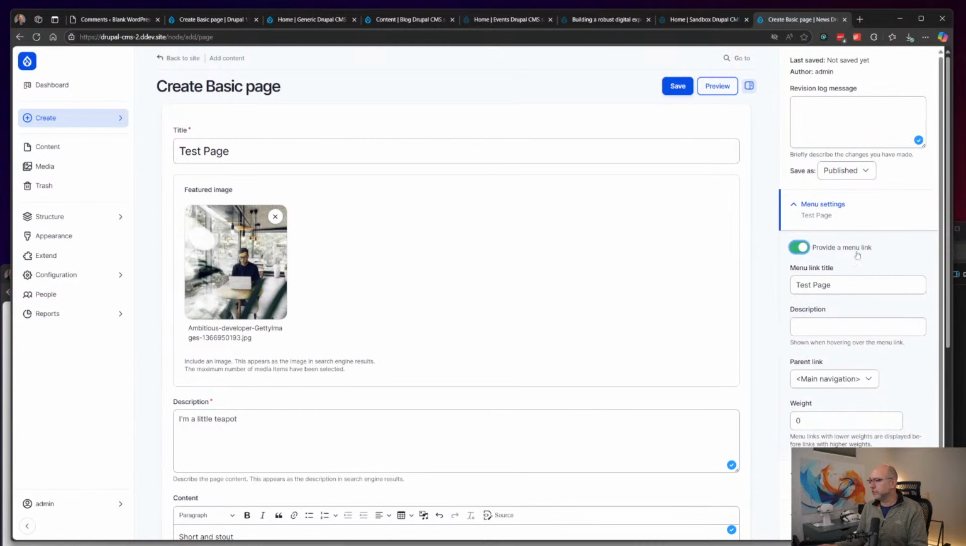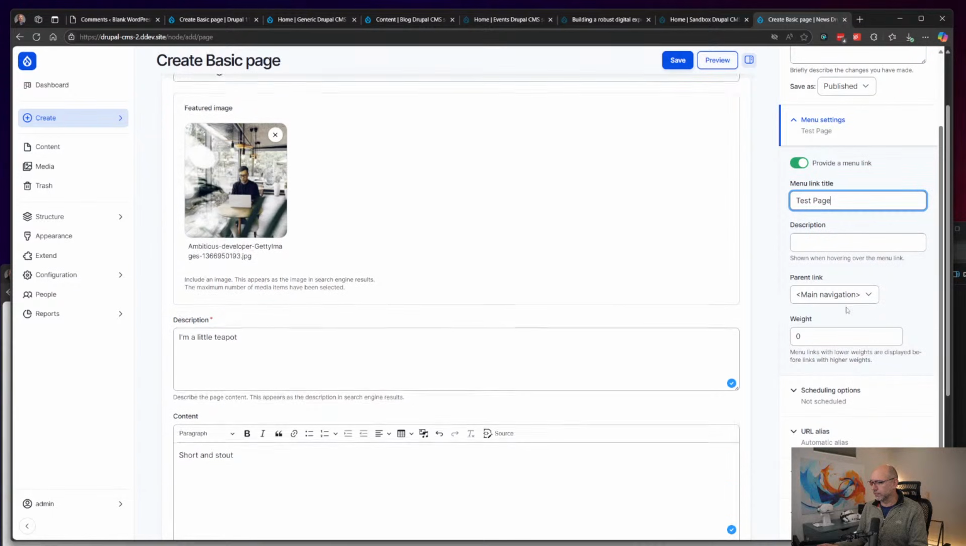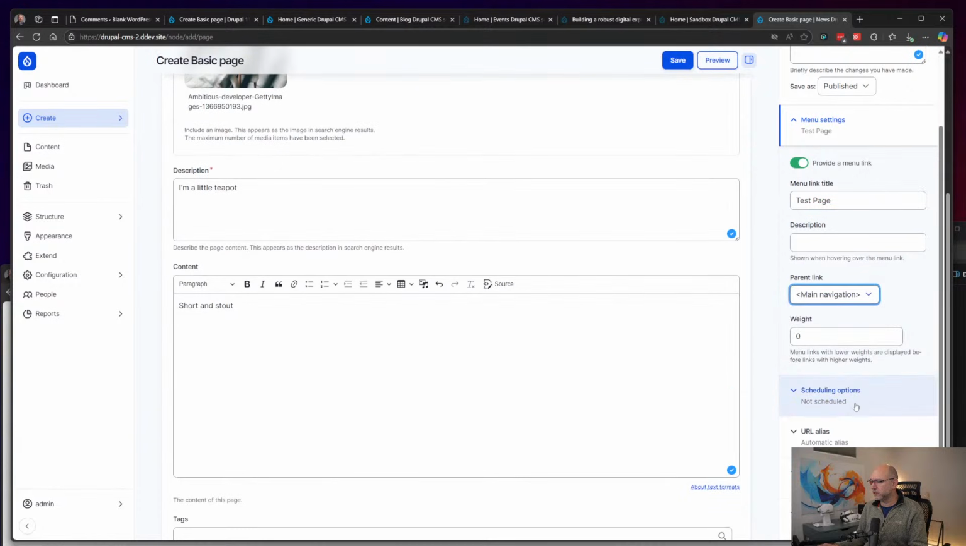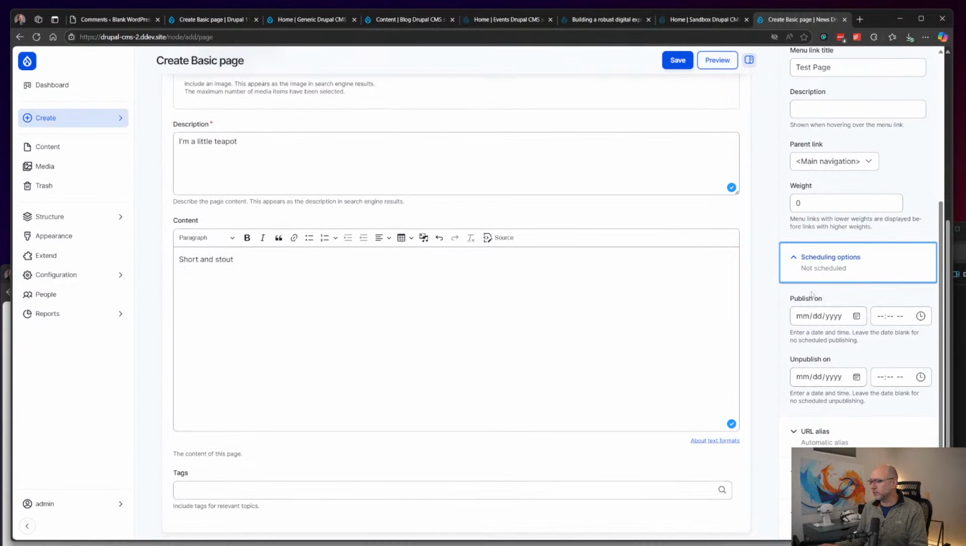Do I want this in the menu? Sure, I'll put it in the menu. I'll have it in there as my test page. Do I want to have it as a submenu item? Do I want to put it under news? Nope, I'll just have it in the main navigation. Do I want to schedule this to be published at a certain time or unpublished at a certain time? Nope, I'll just leave it as is.